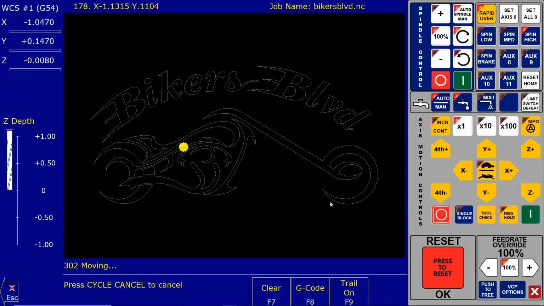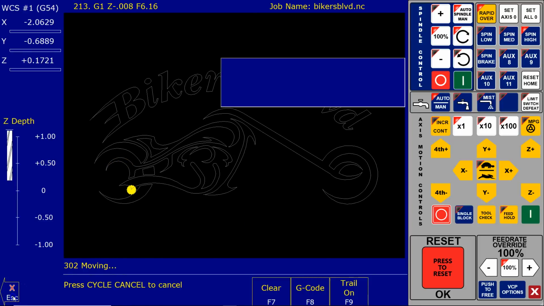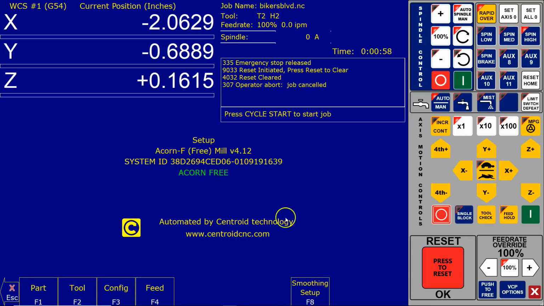In this video, I'm going to show you how to update to the latest version of Acorn CNC12 software, version 4.14, from a previous version. As you see here, I have Acorn up and running. Let's check out what version I'm using. I'm using right now version 4.12.